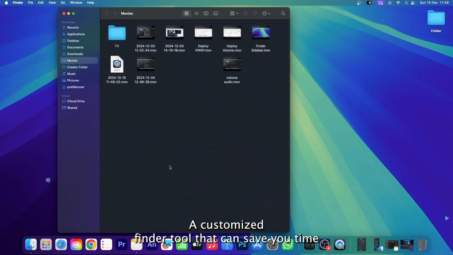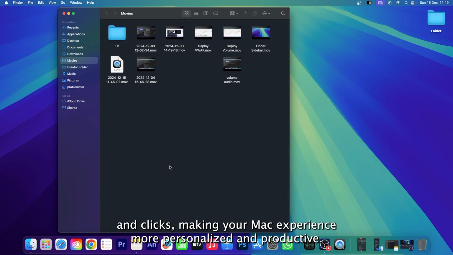And that's it. A customized Finder toolbar can save your time and clicks, making your Mac experience more personalized and productive.